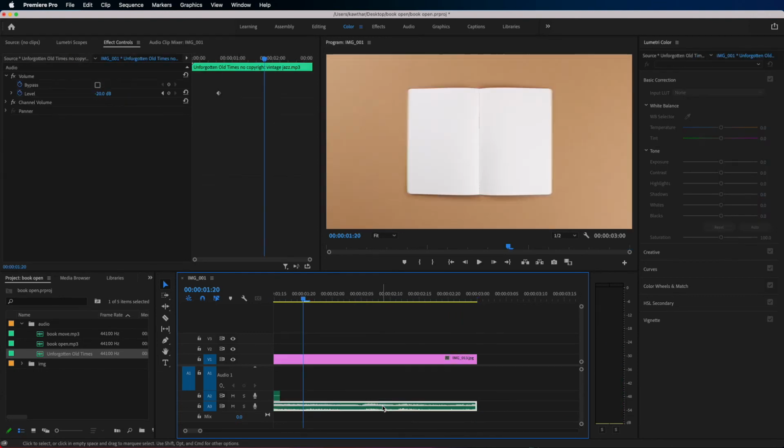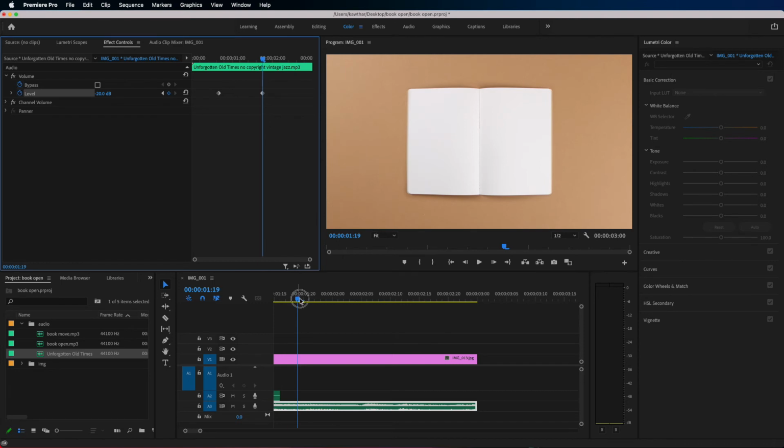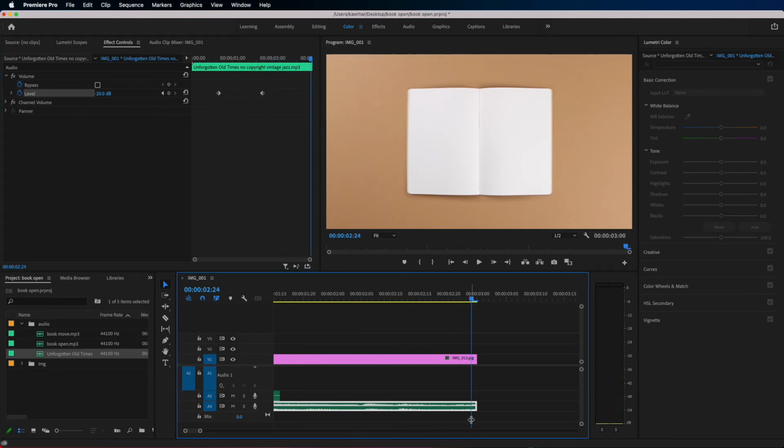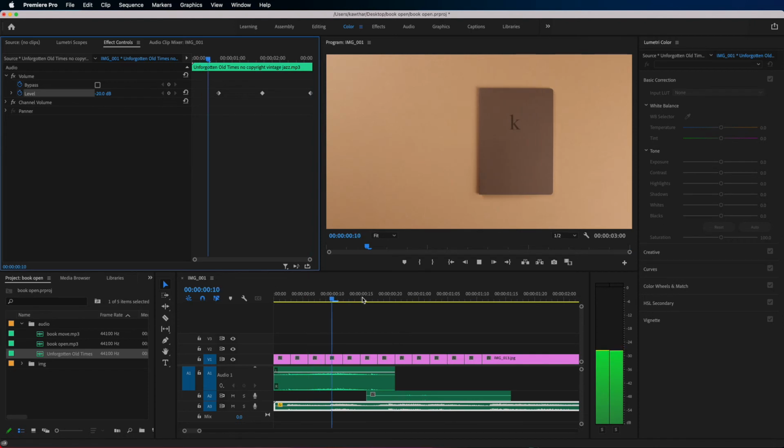A good thing to do is to just make it fade out. Click on the place where you want the music to just slowly fade out. In the levels, I'm just gonna add a keyframe and then move to the final frame. Just make it -50. Now if I play.